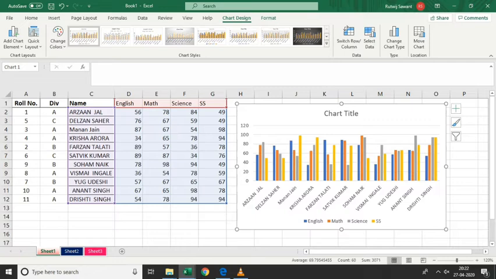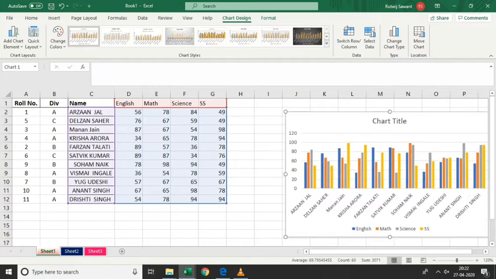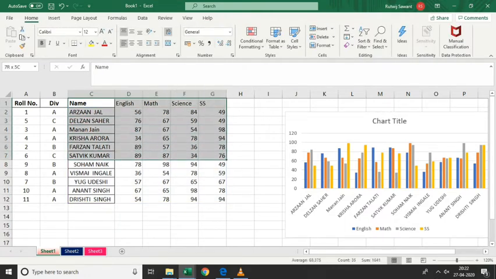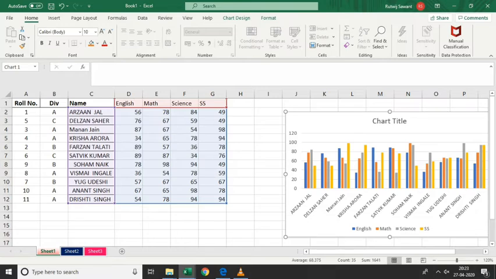Now suppose instead of selecting this entire data, I select only a few data. Let's suppose I select only this much part. Now you can see it's not applying. I'll explain how to do that. Before I start with how to format your chart, let me explain the components of the chart.